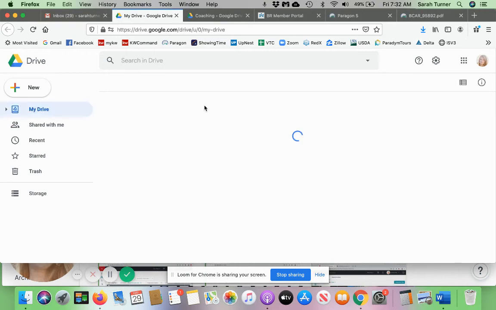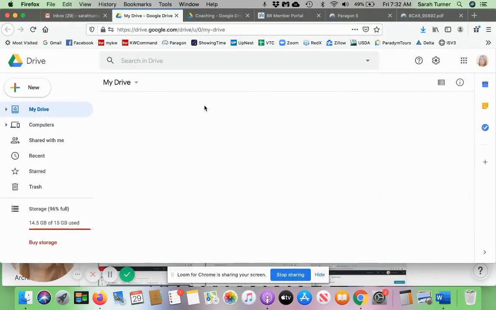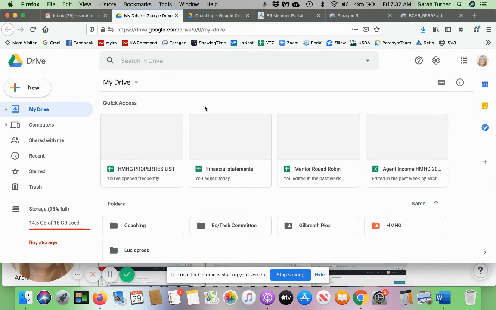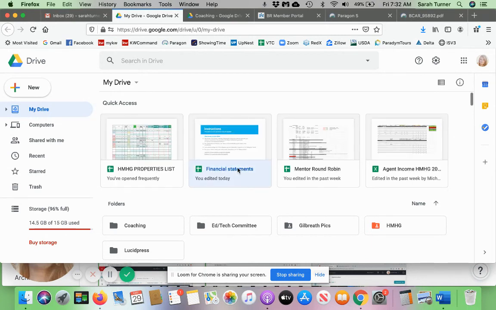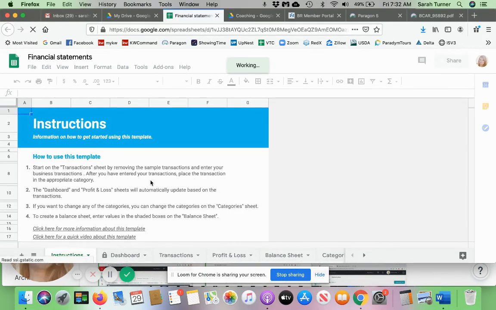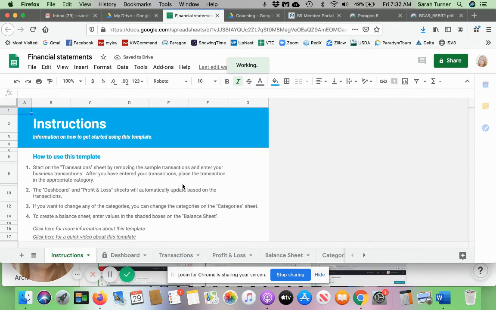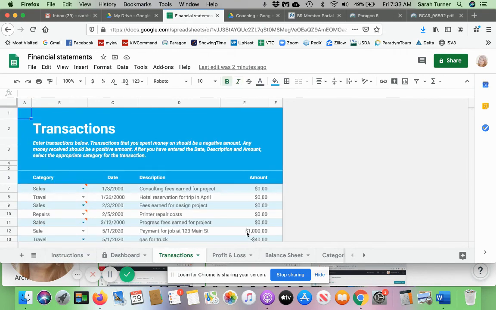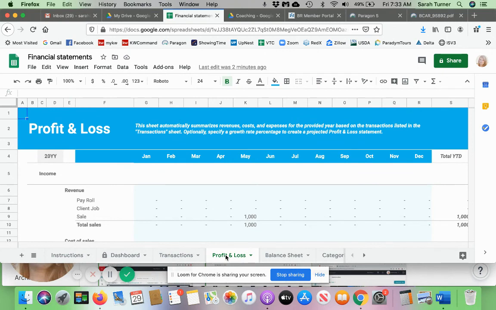You won't have to redo it or anything. Let's see. Here it is, financial statements, because I refreshed my page. So I'm just going to click on it. It takes me back to the instruction page every time because that's the first thing. Working. It takes it a minute. Our internet's a little slow. Click on transactions, it's all there. Profit and loss, it's all there. Okay, so this saves it automatically. You don't have to click save or anything. That took me a little while to get used to, but you don't have to click save.